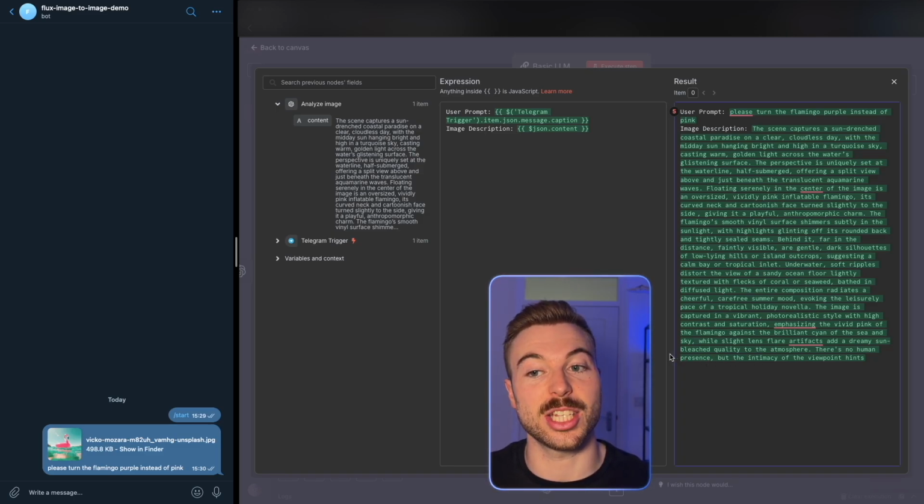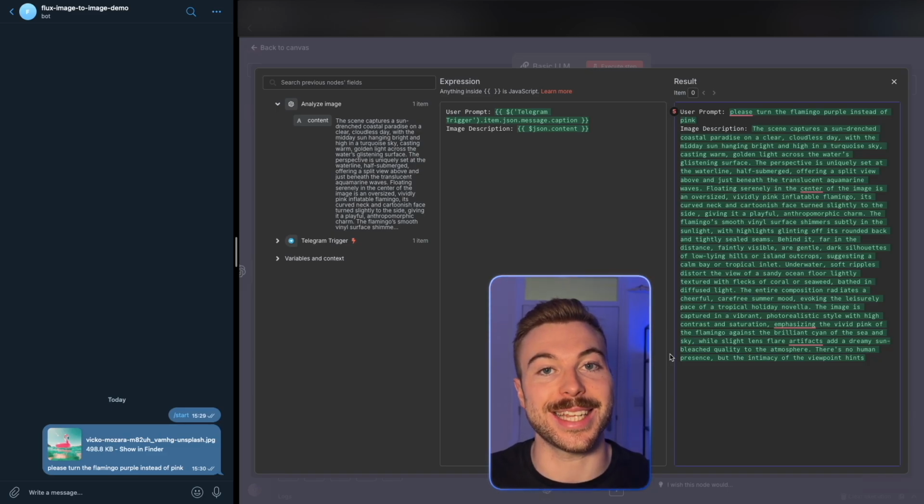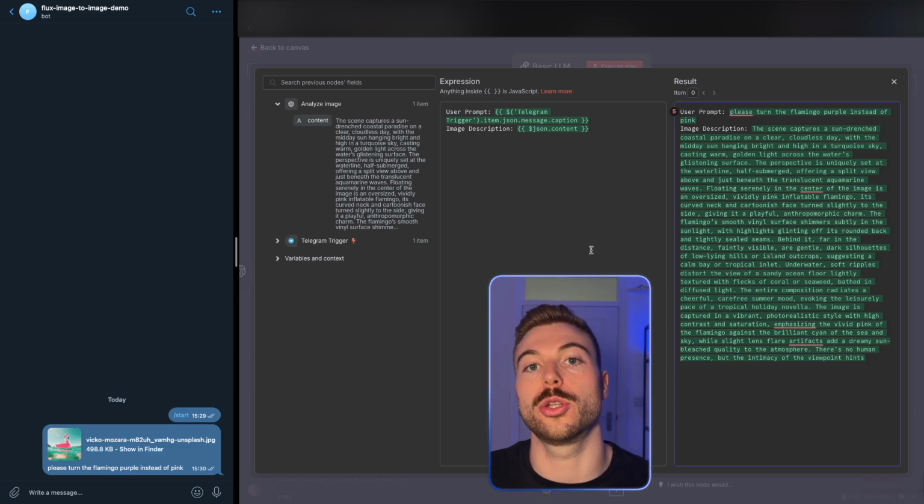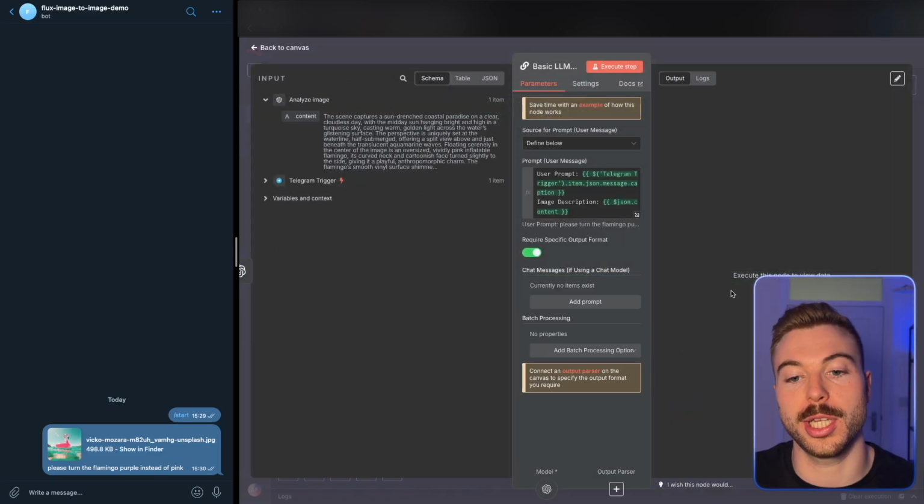What I love about n8n as well is we can see on the right hand side there exactly what's going to be passed across, so that we can actually do some troubleshooting if we ever had an issue.